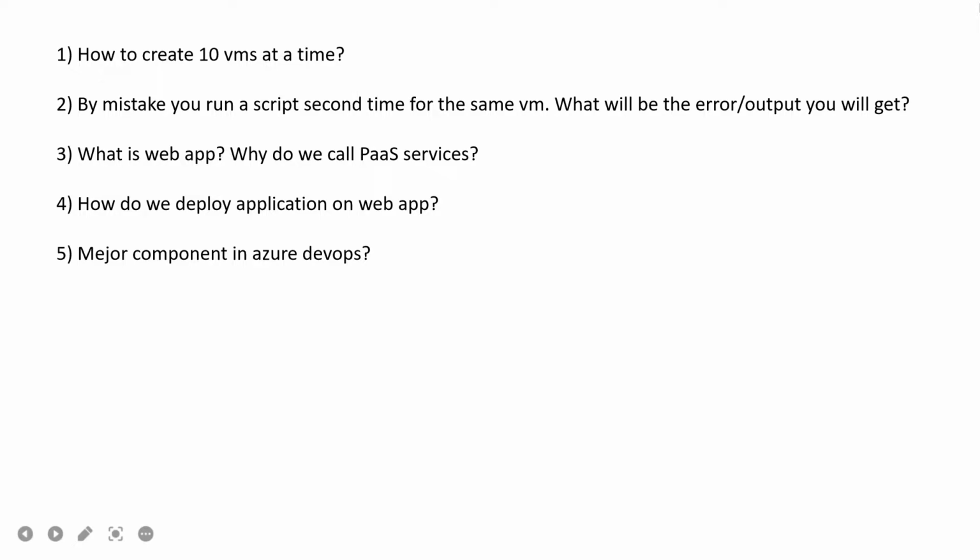And last is Artifacts, which we can use to wrap all the code into artifacts. So these are the 5 major components in Azure DevOps.